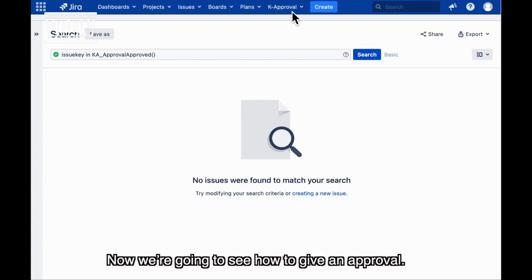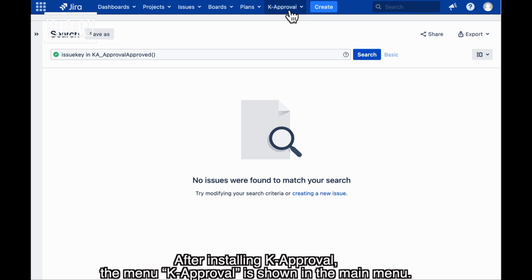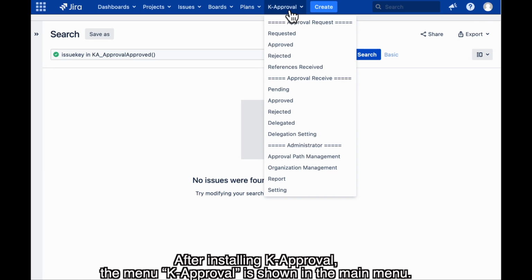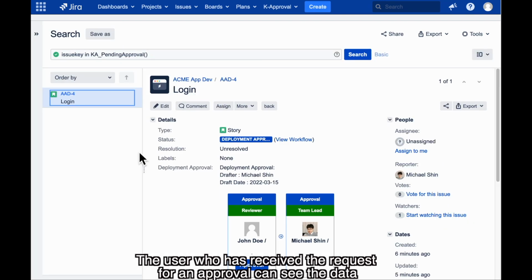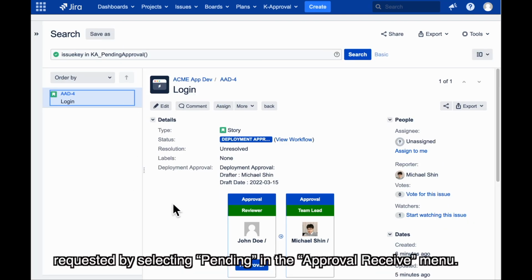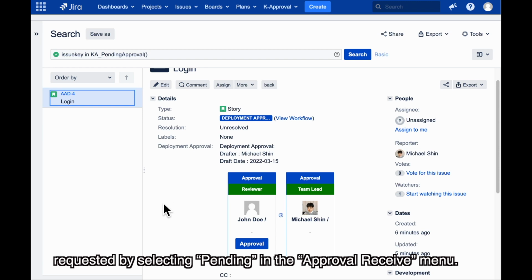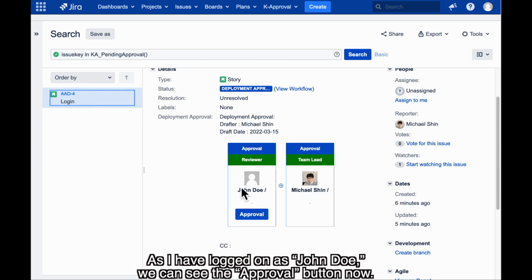Now we're going to see how to give an approval. After installing K approval, the menu K approval is shown in the main menu. The user who has received the request for an approval can see the data about the approval requested by selecting Pending in the Approval Receive menu. As I have logged on as John Doe, we can see the approval button now.